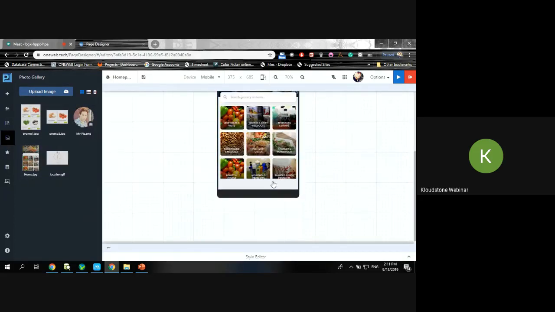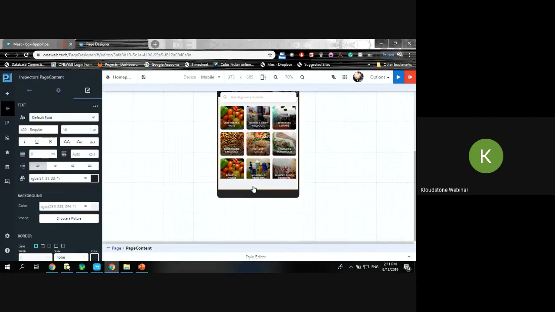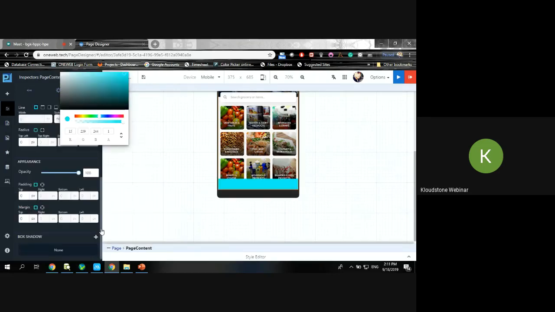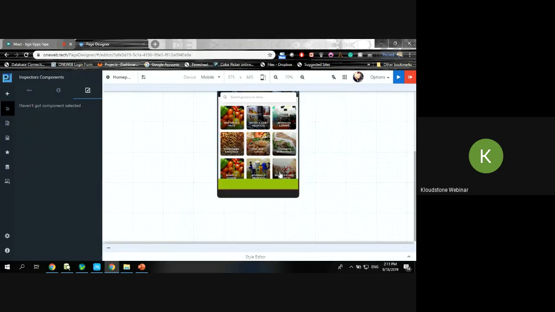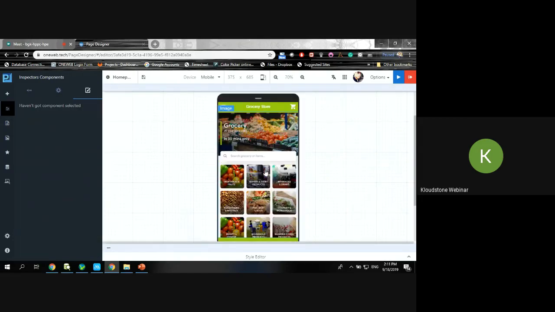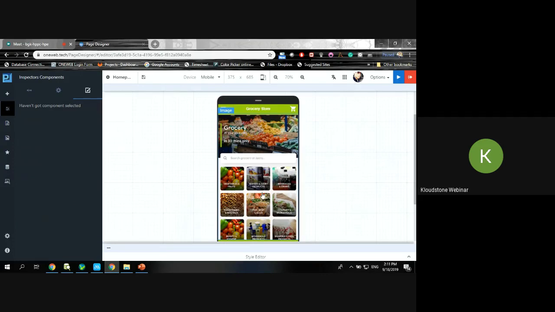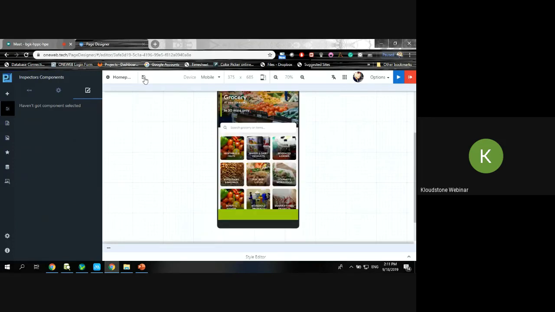If I would like to change the background color of this page, I can simply click on the full page, and here you can see the background. I will change the background color to the same color as the green theme that I selected. So this completes my one dummy page that I want to be the tab and call it home page. So I will simply save this page, and I will go back.